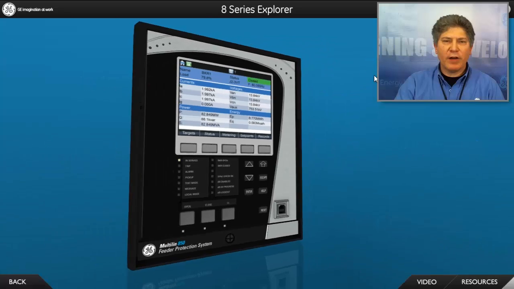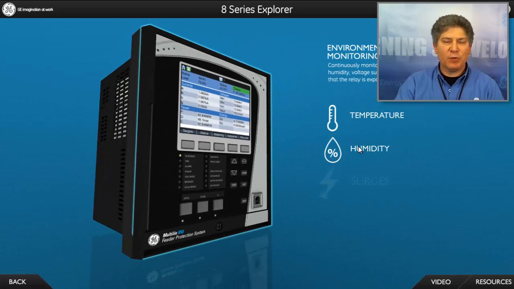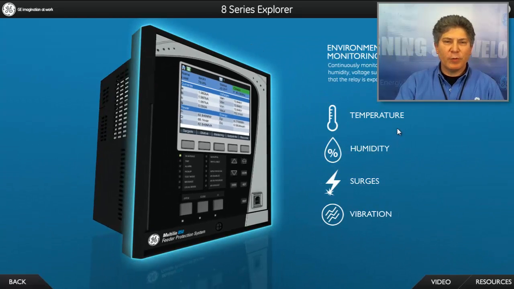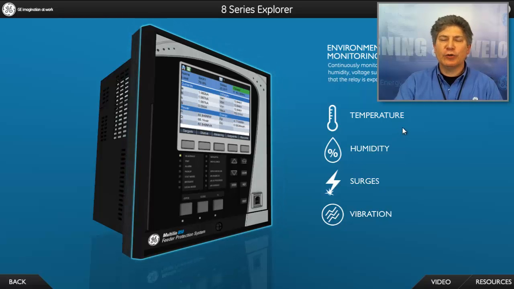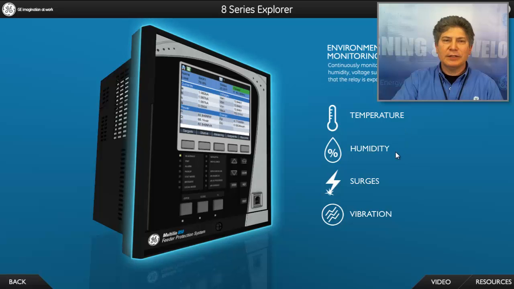We have environmental monitoring built in. So now we can monitor, from the relay's point of view, temperature, humidity, any surges and vibration, to notify the operator that we've exceeded the limitations of the relay.